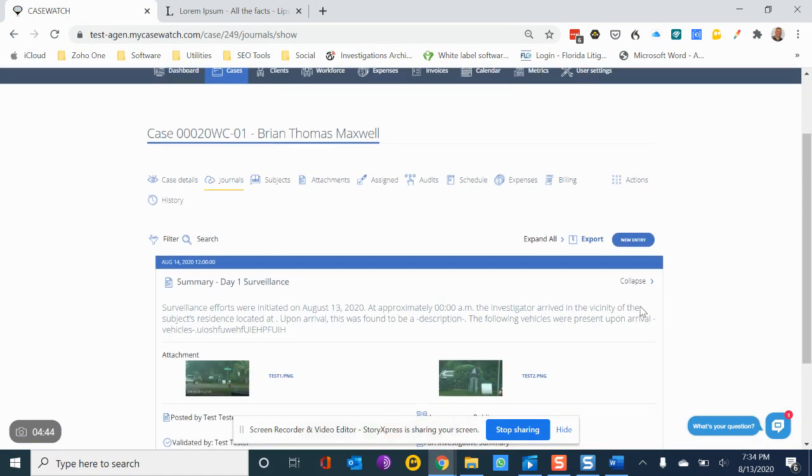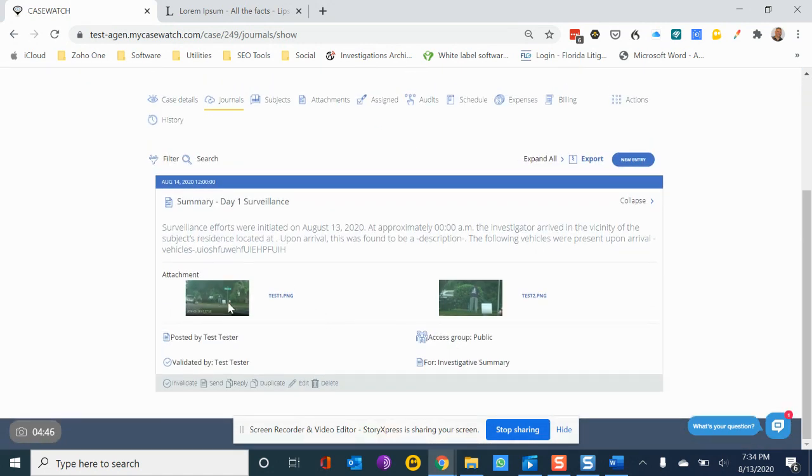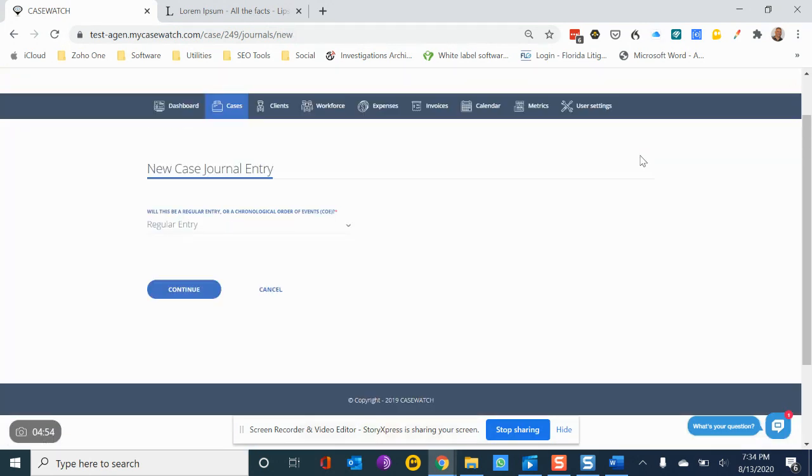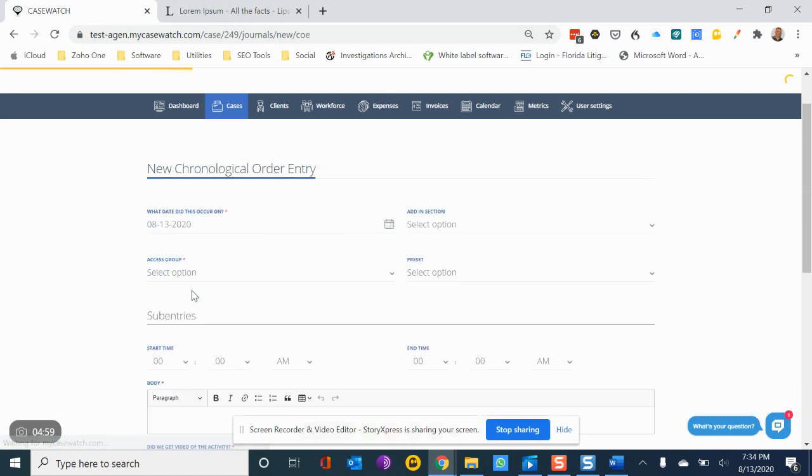And our changes are saved. Our images are locked in. So great. We have our first summary that we added. I'm going to add a new entry, and we're going to do chronological order of events this time. A little bit different.